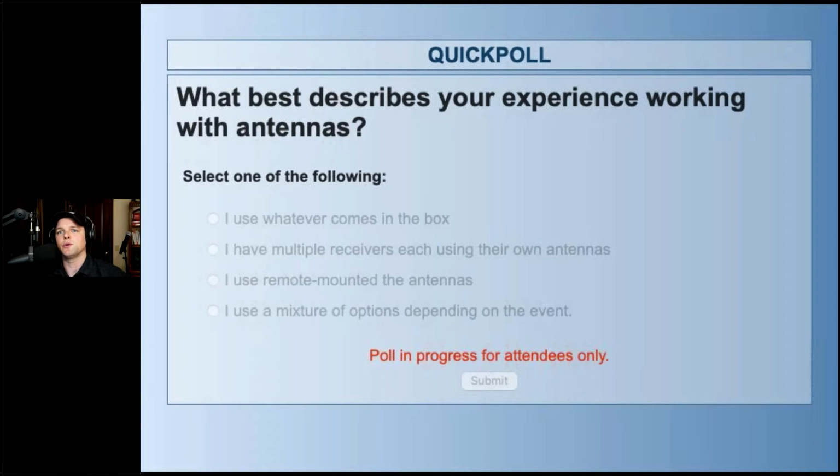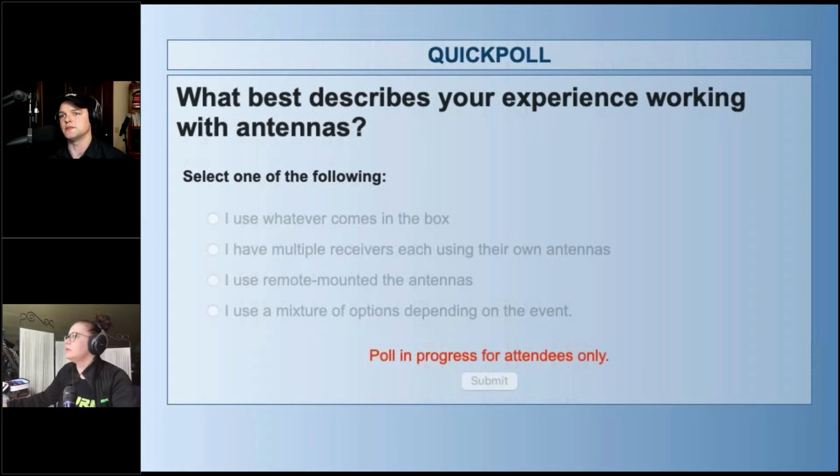All right, so we got a poll here, and I want you guys to answer. What best describes your experience working with antennas? And you can select one. So you have whatever comes in the box with the receiver. If you purchased one, you have multiple receivers and they're all using their own antennas. You have remote mount antennas. Let's say maybe you have a distribution system and you have two antennas up on a wall or up on a mic stand or something. Or you kind of have a mixture of options depending on the event you're doing and the setup. Because we always say it depends a lot. So sometimes it's good to have a versatile setup.